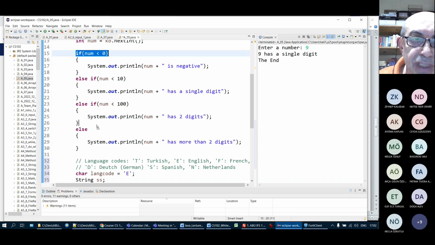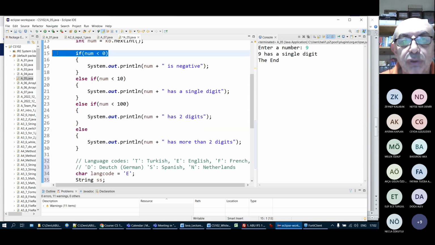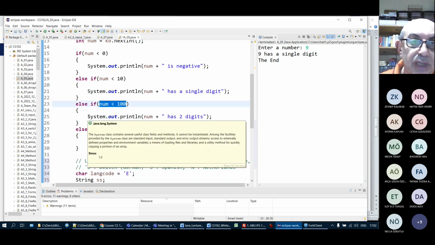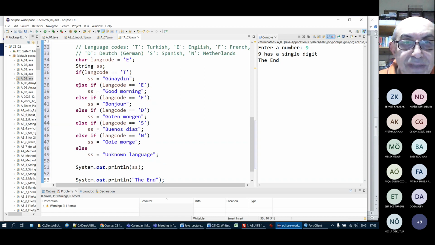Here in this nested if statement, we have checked, using if else if statements, the range of a value. Less than zero, from zero to less than 10, from 10 to less than 100, and 100 and more is in the else part. And here we have again if else if, but this time, instead of comparing less than, less than or equal, or greater than, we have just the equality operator, the double equal.